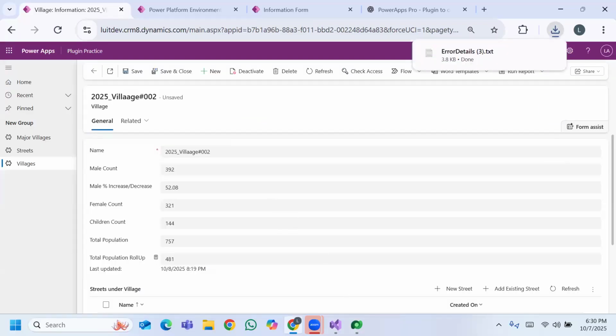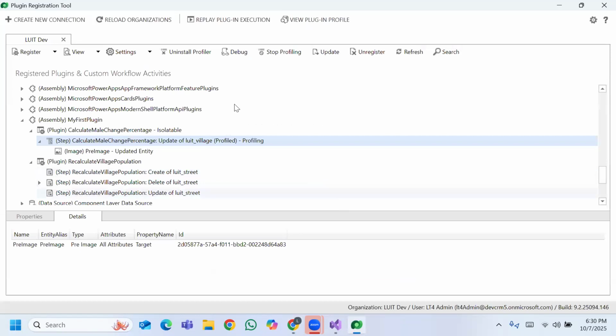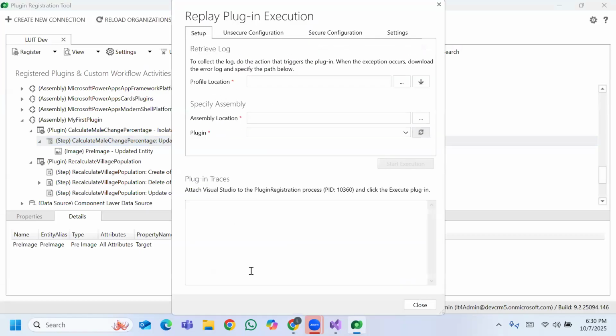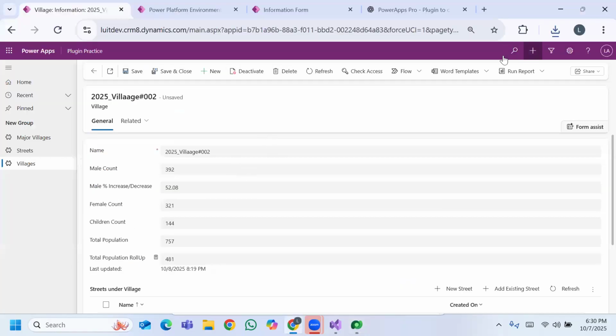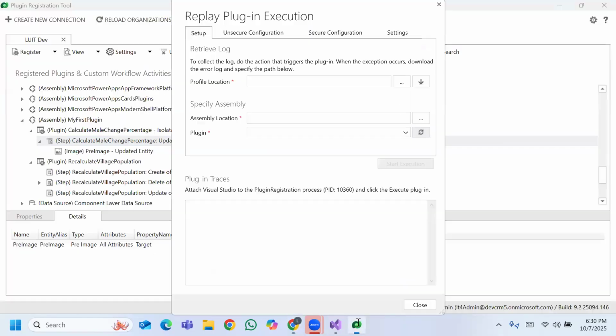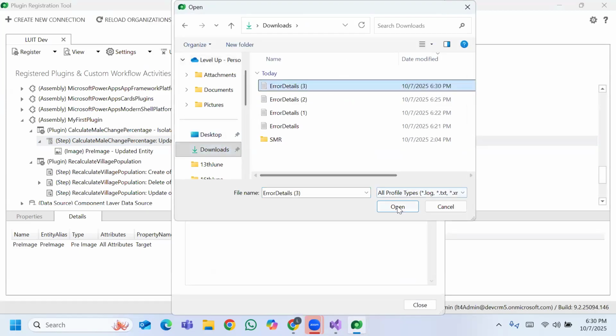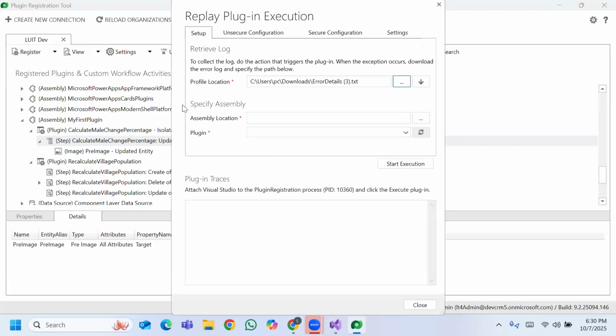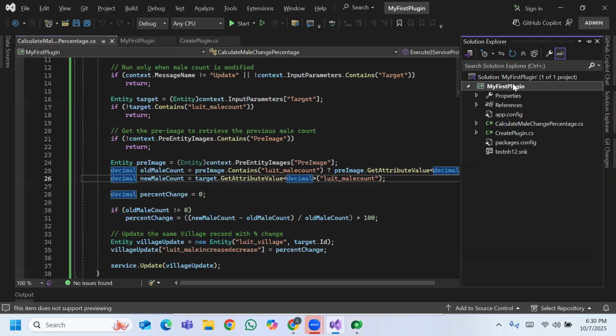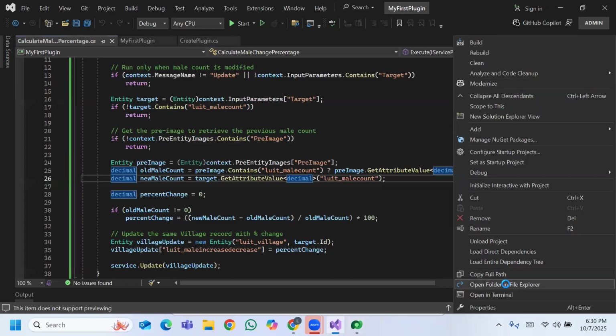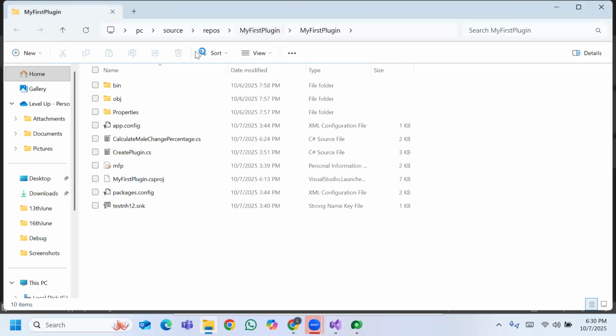Okay. Now to debug the plugin, here if you see besides uninstall profiler, you have debug. So you need to click on this debug. Profile location: whichever you have downloaded just now, this is the profiler error details text. So you have to attach it. How to attach? Open your local, go to downloads, error details, attach it. Now specify the assembly. Where is your assembly? For that you have to go to solution, open folder in file explorer, copy this path.